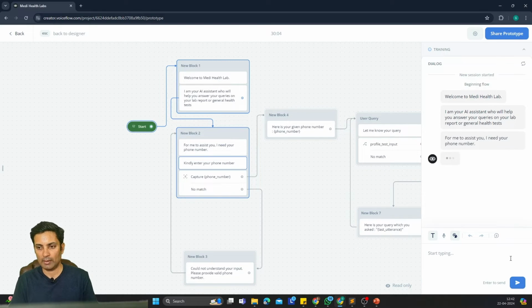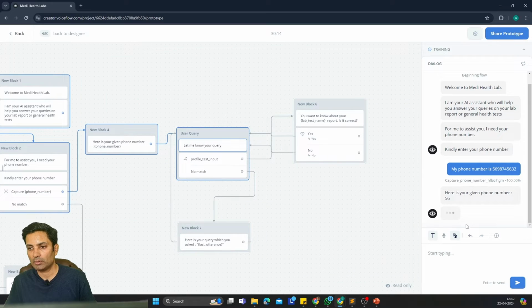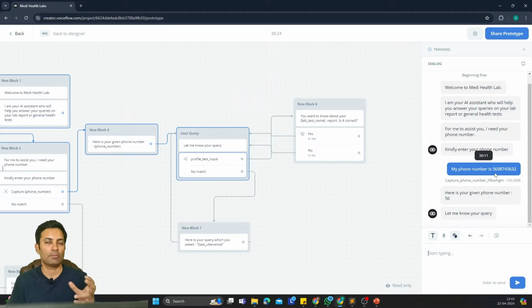So my phone number is, okay, it's a big number. Okay, here if you see it says capture 100%, but still it captured only the first few characters. So this is the one problem which I was facing while testing a lot of chatbot capabilities. And there is a workaround. Basically use another feature which the Voiceflow team has recently launched, and we will do the demonstration of that separately.